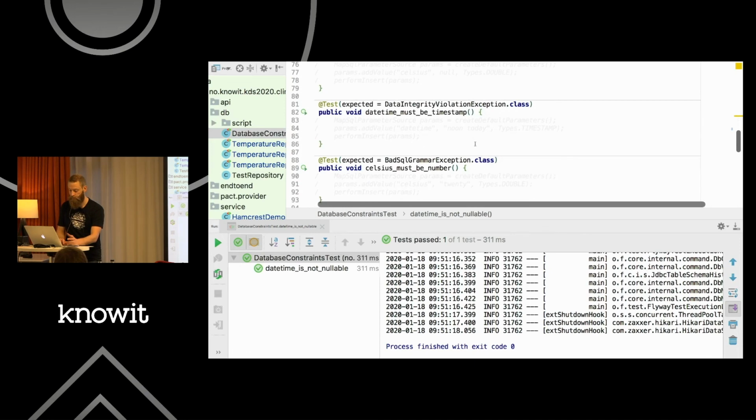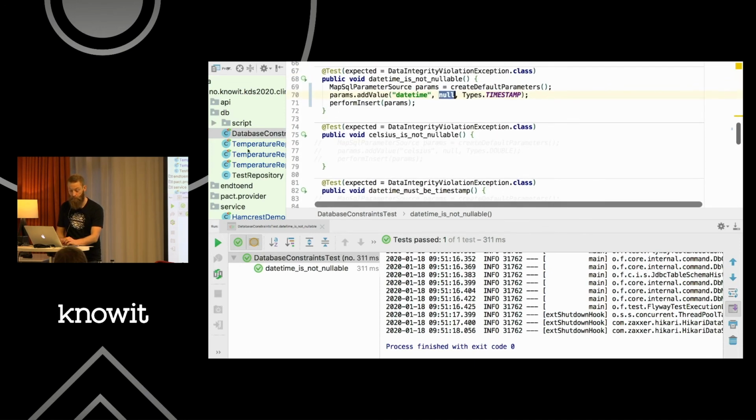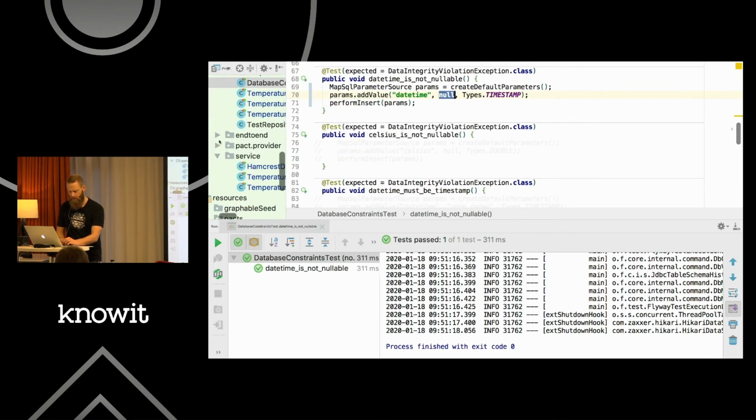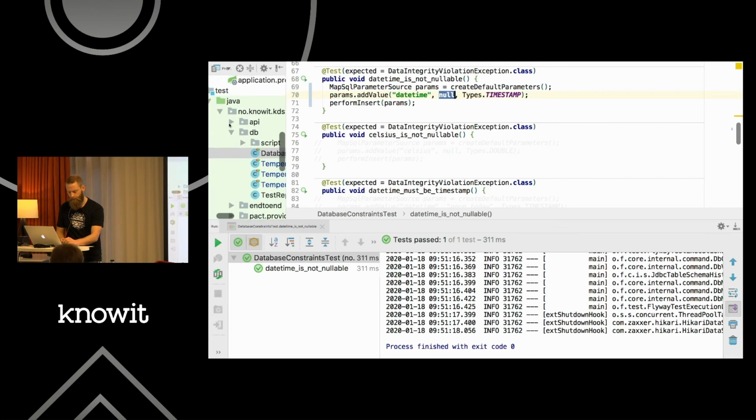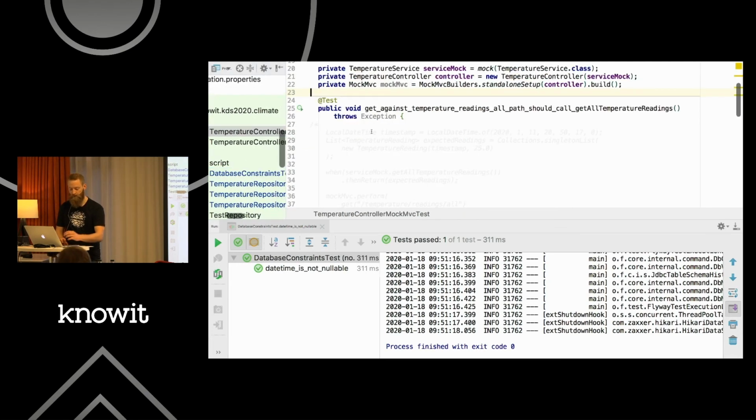I have several more of these, but I'm going to move on now to a mock MVC example. So I've shown you tests for value assertions, interactions between classes, interactions with the database. I'm going to show you now tests for interactions with the API.